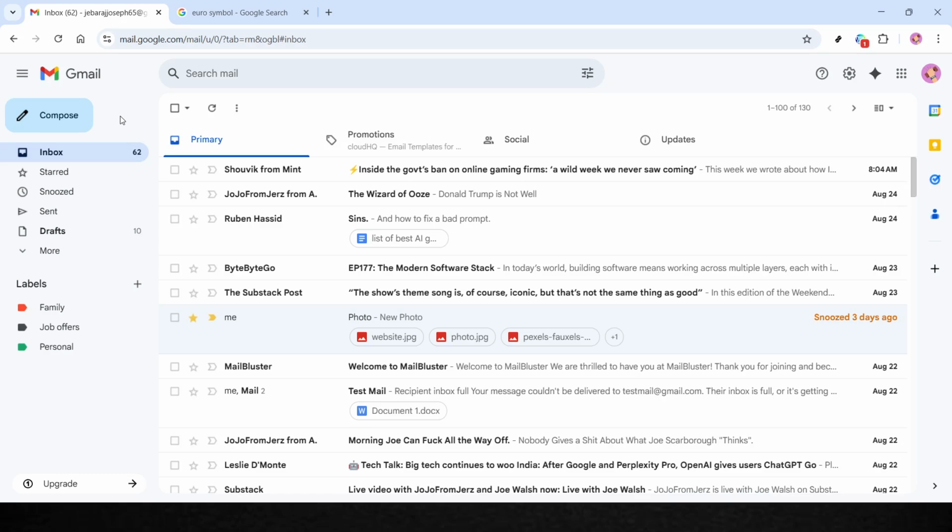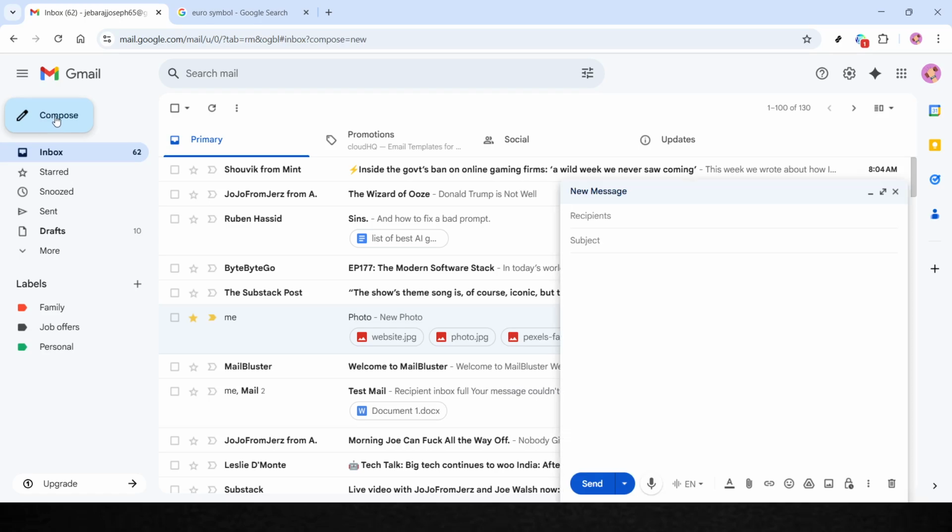First, you'll want to open your Gmail account. If you're already logged in, head straight to your inbox. This is where you'll start composing the email you plan to send. Once you're there, you're ready to move to the next step, which involves clicking on the Compose button.